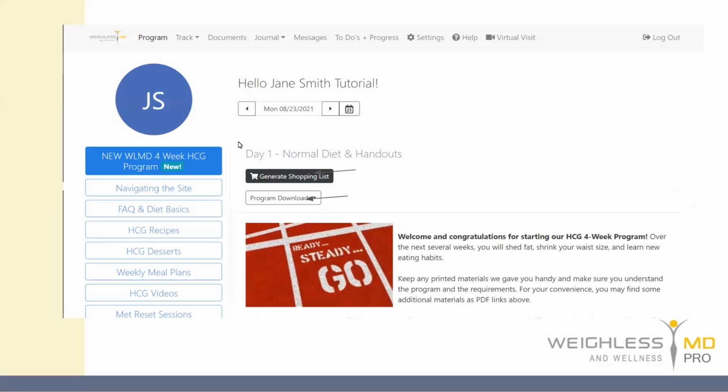So when you're in your app, this is just an example of day one. A couple of things I want to point out here. Along the left side of the panel, again, you'll see all of those different resources right there in front of you. So you don't have to really go digging to find it, but you can always go back to this page to access all that information.